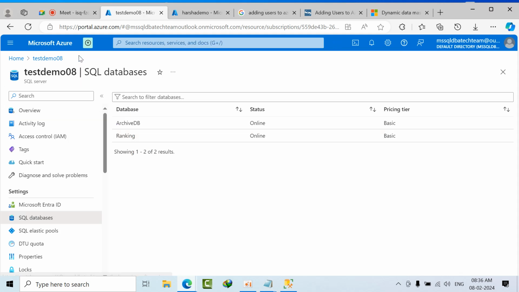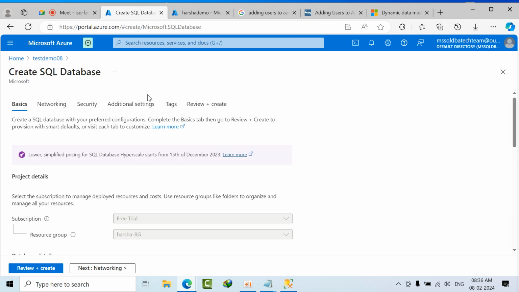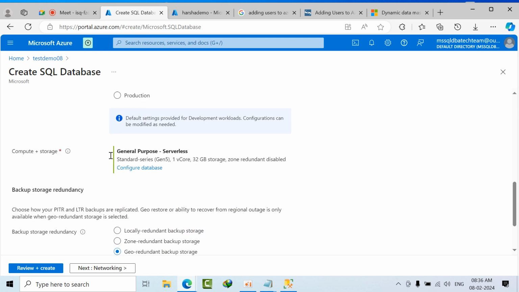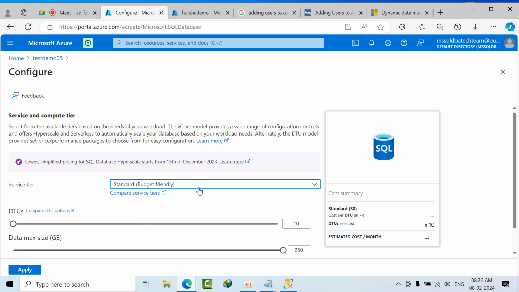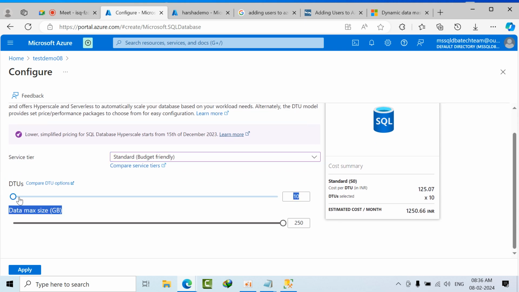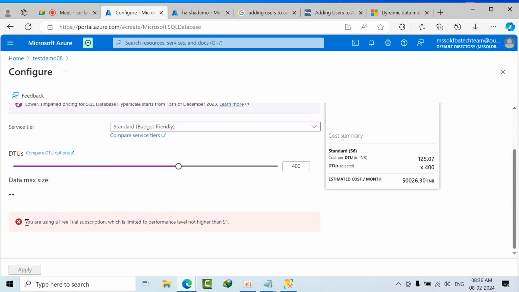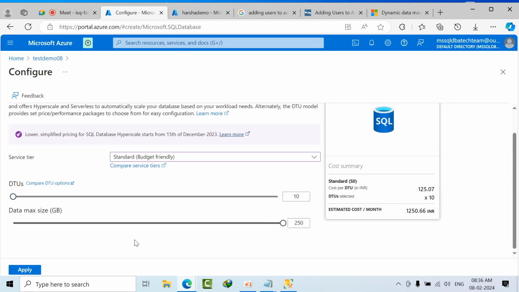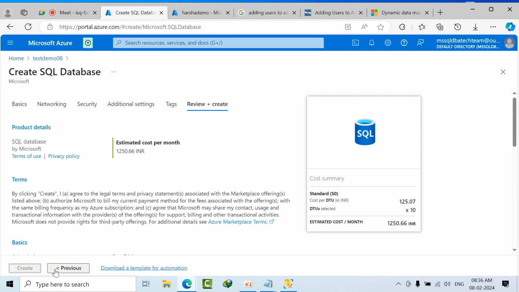For row level security, I will take one more new database like RLS. In simple terms, I will go with the standard. Why? Because I need to show one more example. You are using a free trial subscription, and I cannot go beyond that. That's the reason I hate free trials. It is not allowing me to do some experiment. If I do the experiment, then only I come to know, right?